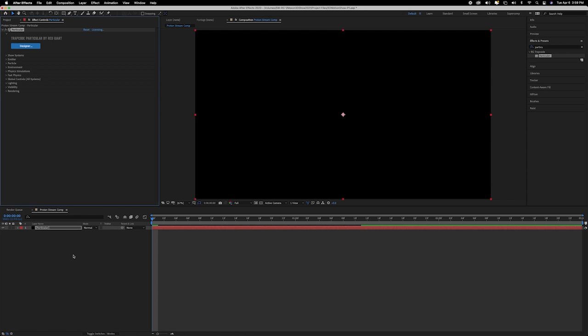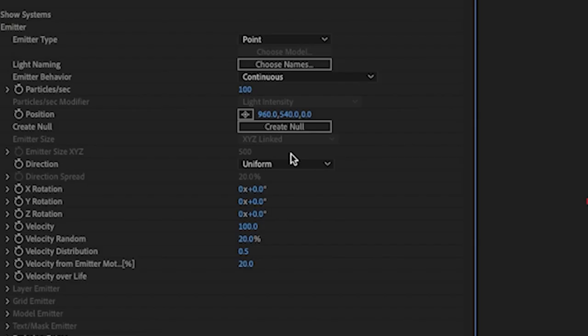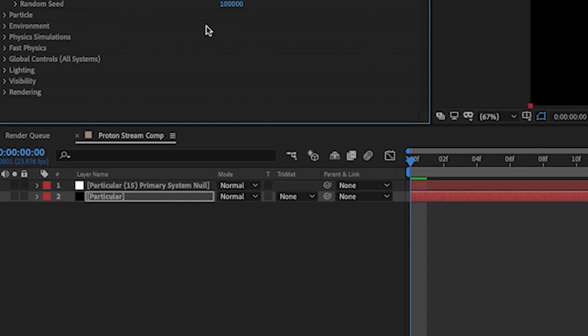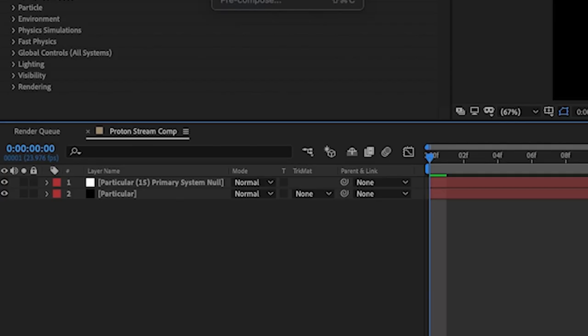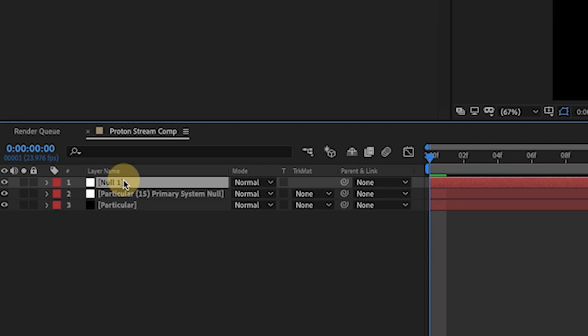And now, before I do anything, I'm going to go up to the emitter settings, and I'm going to click this button that says Create Null. And then I'm going to also create a new null object. I'm going to call that target null. Okay, and we'll come back to all this later, but it's good to have it now. Oh, let's make that target null 3D.